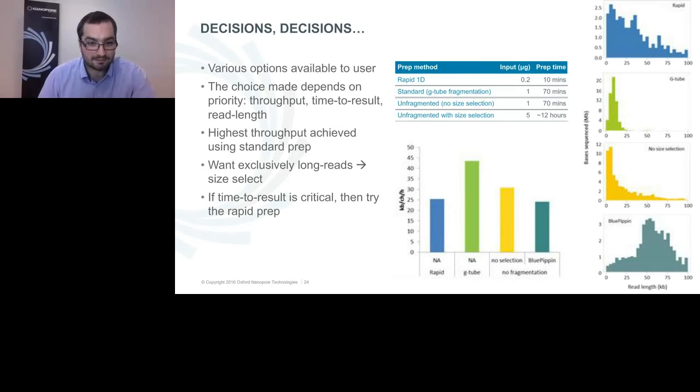The other methods give different throughputs, in part down to the nature of the different preps. So the rapid 1D kit is transposase based, and when we run a transposase fragmented library versus a G-tube fragmented library, we observe a type of block not observed in a G-tube fragmented library. And we currently attribute this block to the transposase itself, and although it's rare, it does limit the throughput.